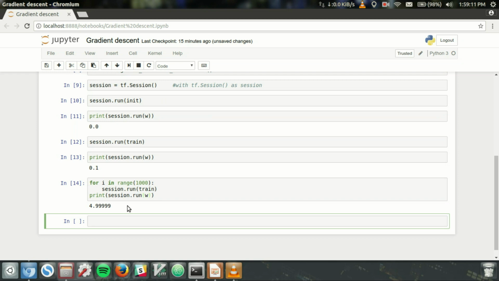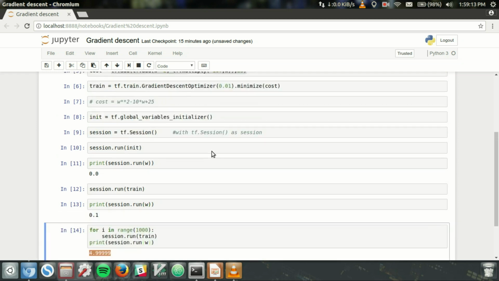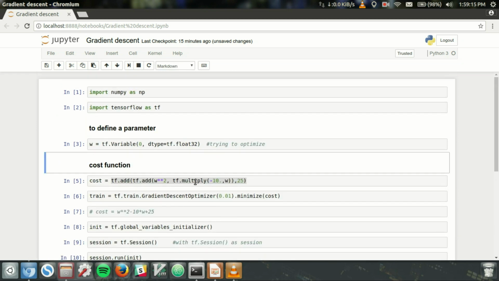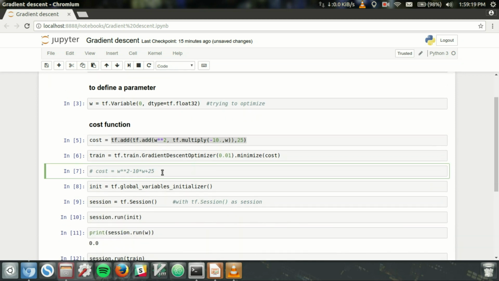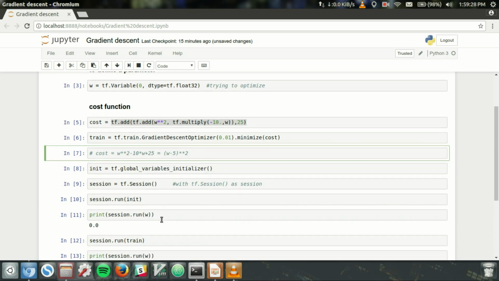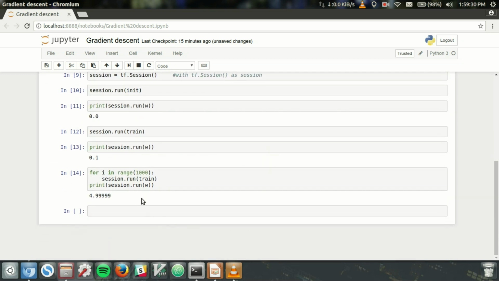As you can see, it has printed the value 5. Even if you evaluate this, w square minus 10 times w plus 25, it's nothing but w minus 5 raised to the power 2. So obviously the answer would be close to 5 only. So it has computed the right thing.